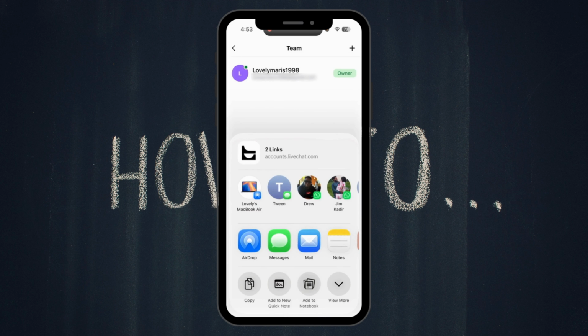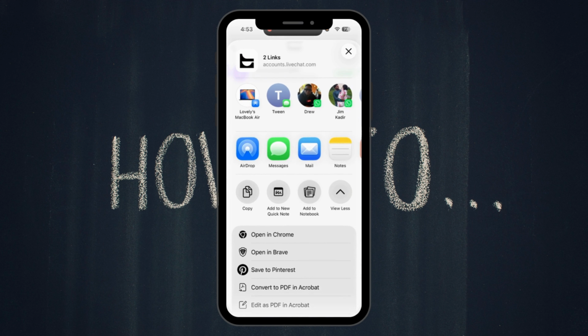And once you click that here, you can share it to social media. You can airdrop it, send it to messages. You can mail it, save it to notes. You can send it to Cloud, your Drive, X app, Instagram, Acrobat, WhatsApp, or whichever you want to send it.